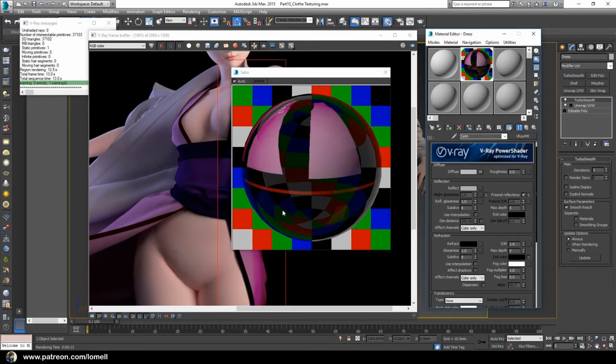But the problem is the reflection has a sharp look. So we have to blur it using this reflect glossiness. Put a value of 0.7 in it. It's going to blur the reflection.